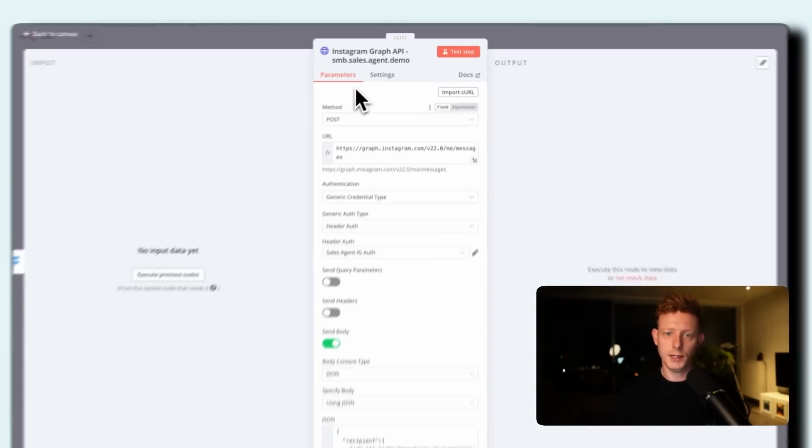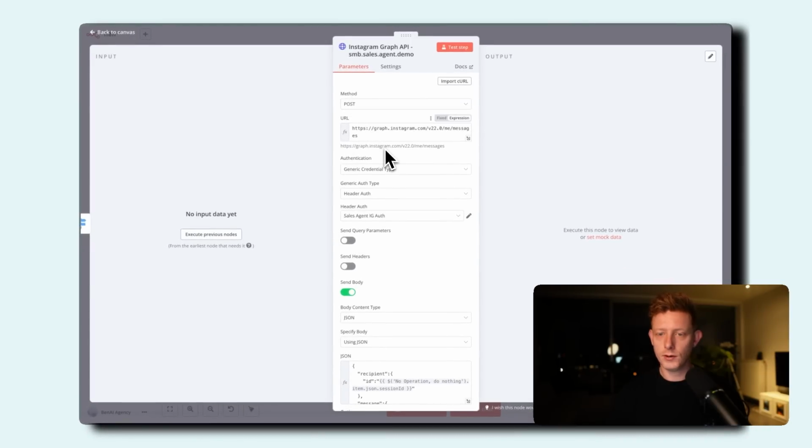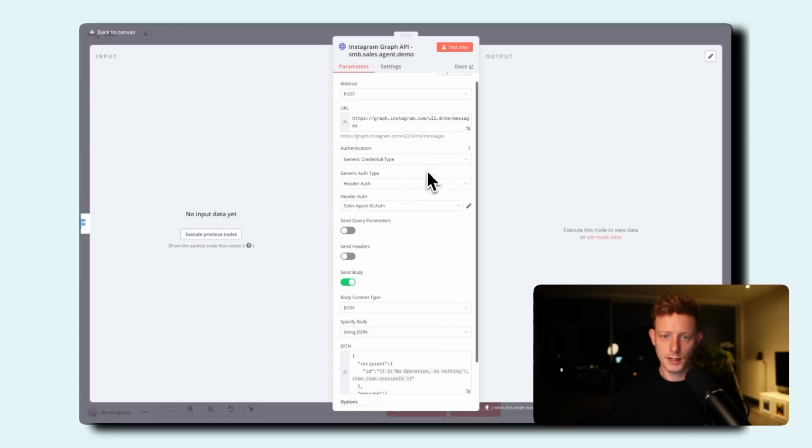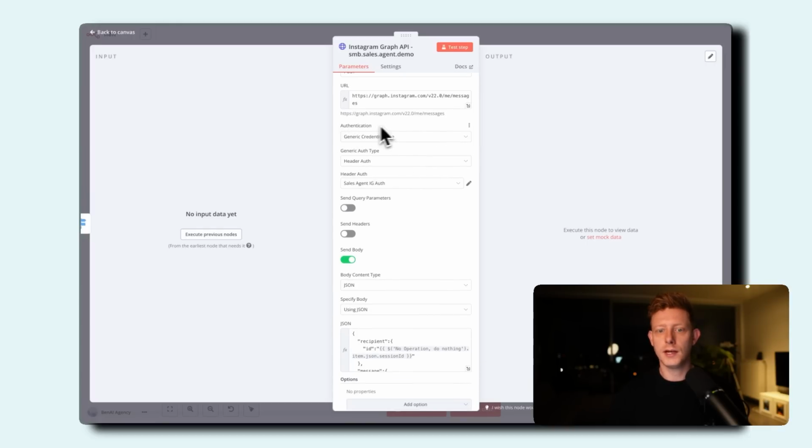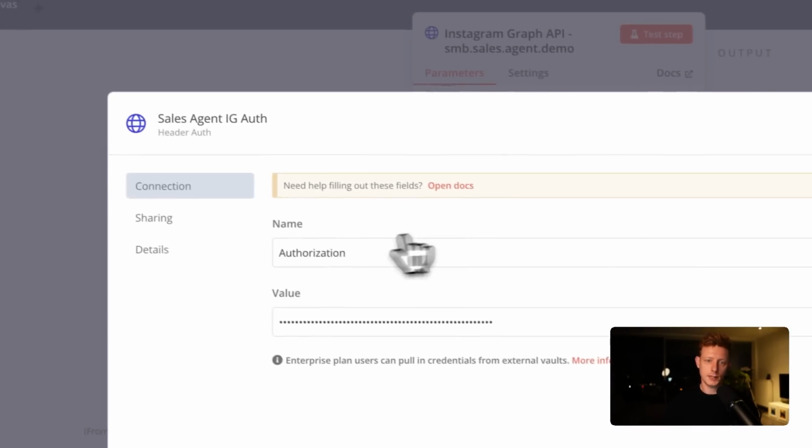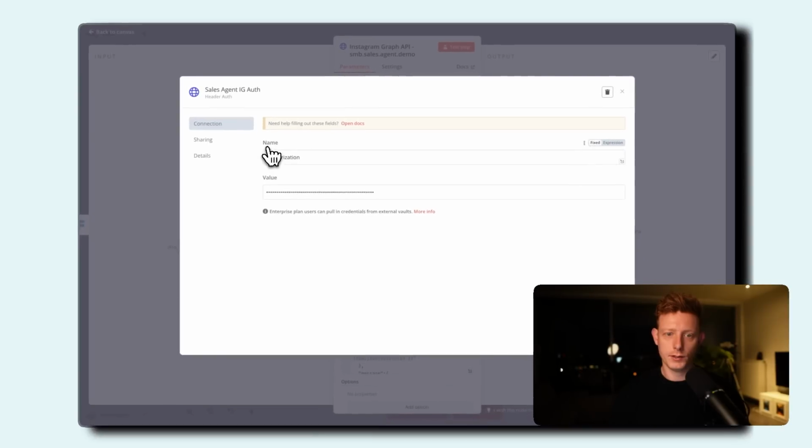So in this case, we need to use method post. Again, you can copy this, right? The URL or the endpoint is instagram.com/me/messages. And in this case, we need the authentication to go with generic credential type. For the auth type, we go header auth. And then in the header auth, we set up the authorization. So in here, we choose authorization.